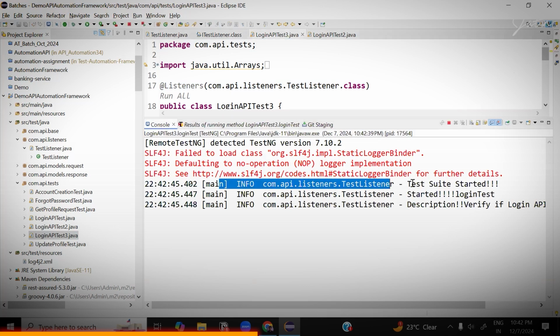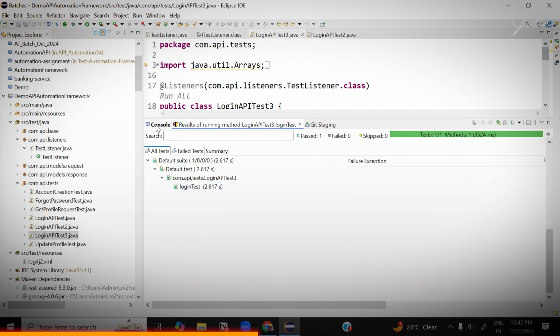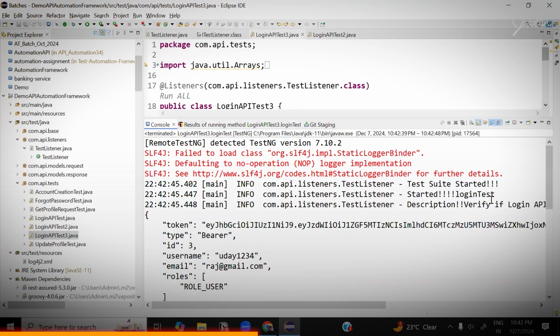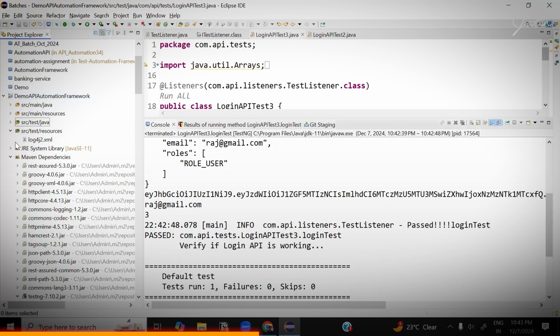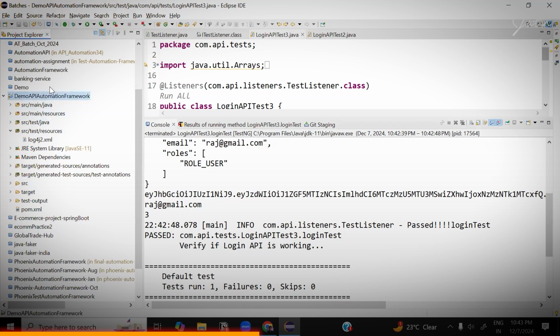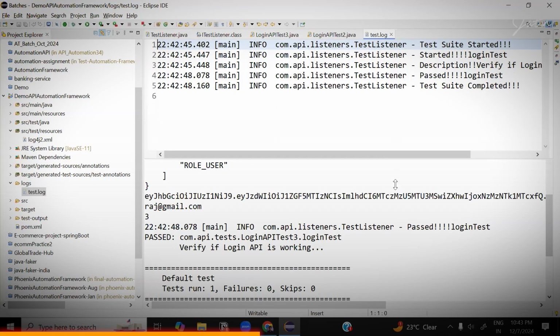can you see the logs are getting generated? It's an informational log. Com.api test listener test root started login test, description: verify if login API is working, right? This is the response which I'm getting back. And if I refresh this particular project, I should see a logs folder. Inside the logs folder, I'll see the logs.